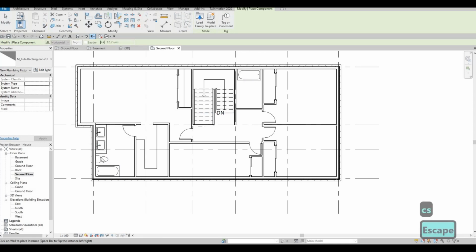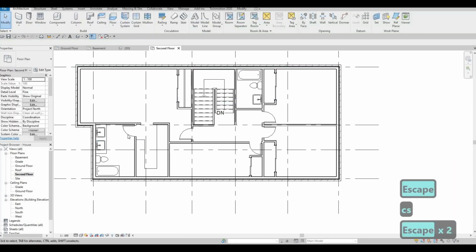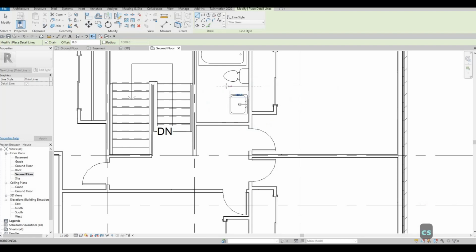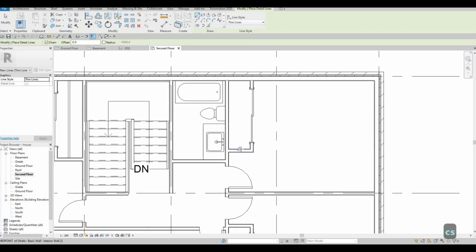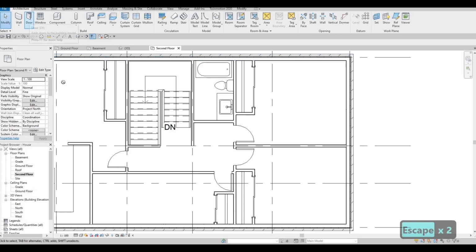We have the tub. CS again. CS here. And then CS for this. Add in the rod. And let's not forget the door.